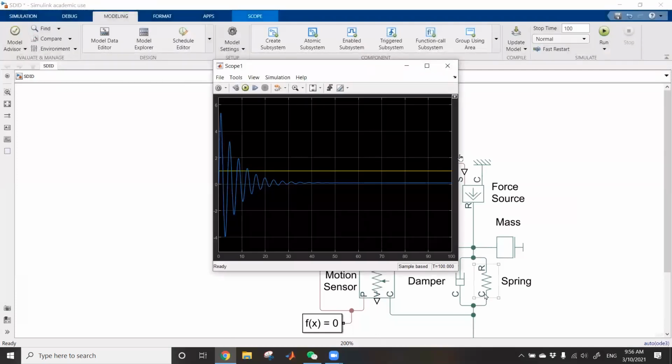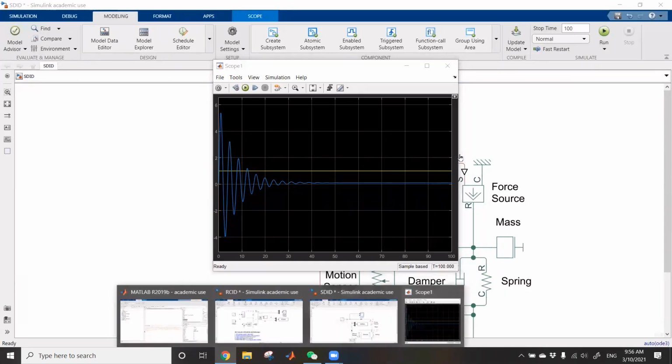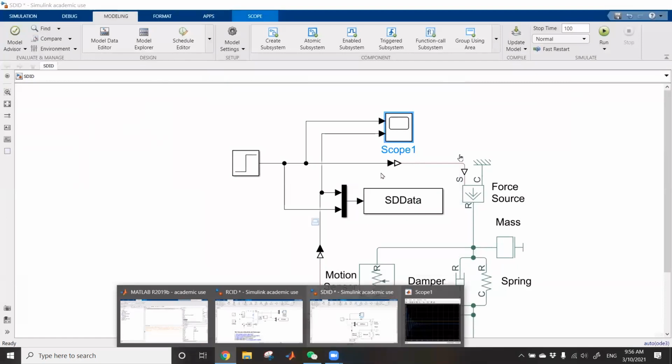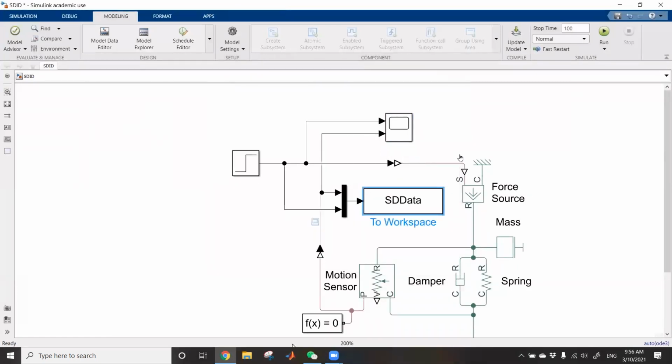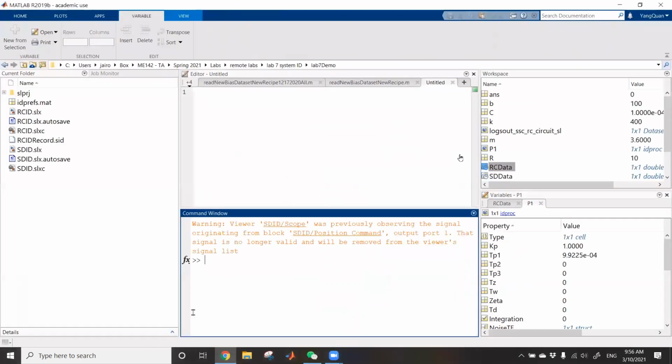Okay, you see that because I changed the damping and stiffness coefficients, we have a huge transient response. That's okay. Don't worry about that. That's the system response for this step input signal. This is the position of the spring damper system. We have spring damper system data.